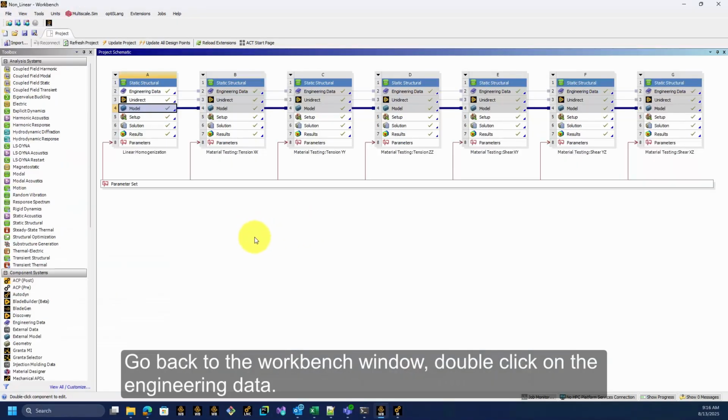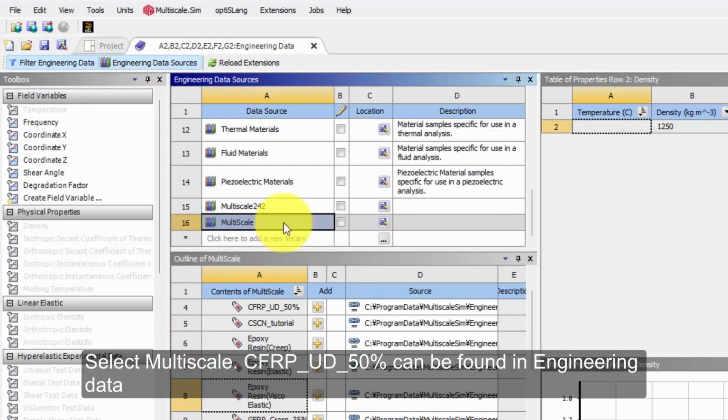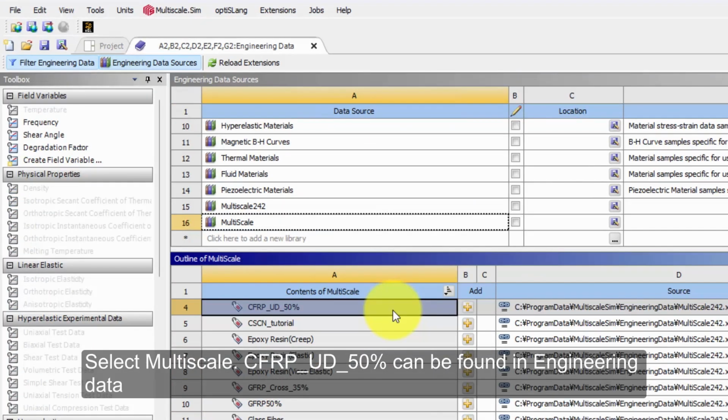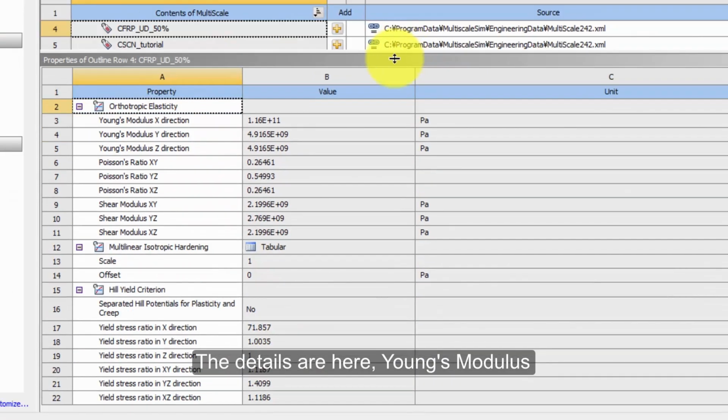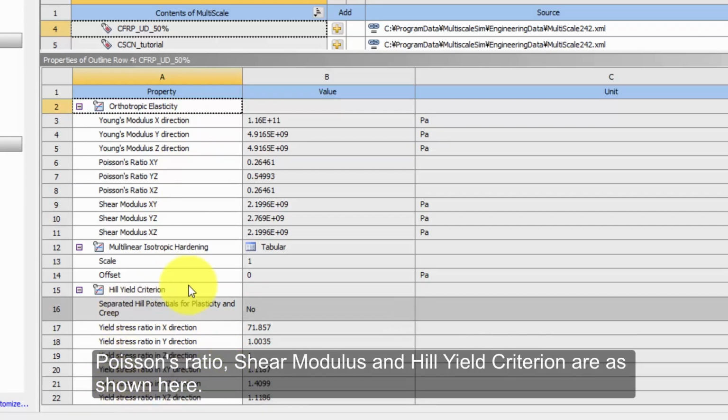Go back to the Workbench window, double-click on the engineering data. From engineering data source, select Multiscale. CFRP-UD 50% can be found in engineering data. The details are here. Young's modulus, Poisson ratio, shear modulus, and Hill criterion are as shown here.